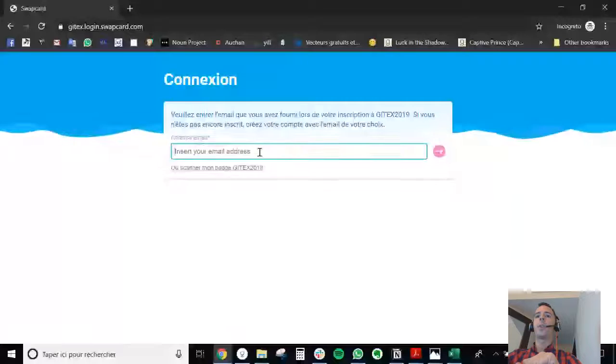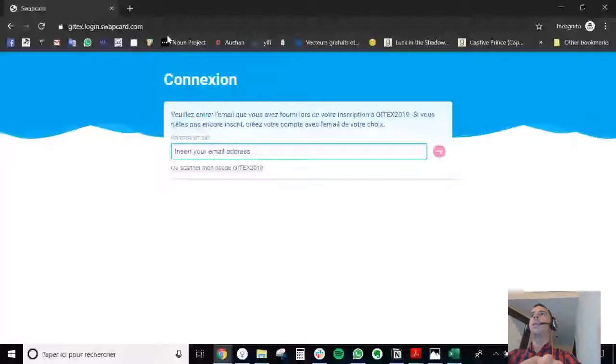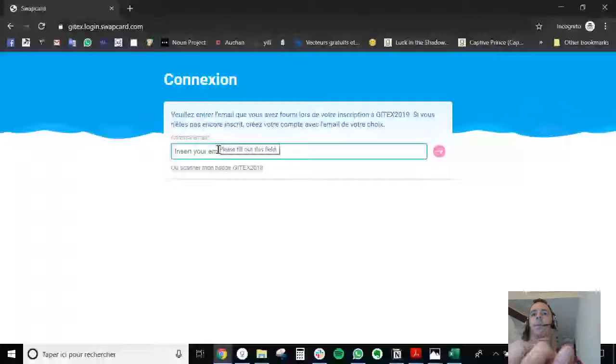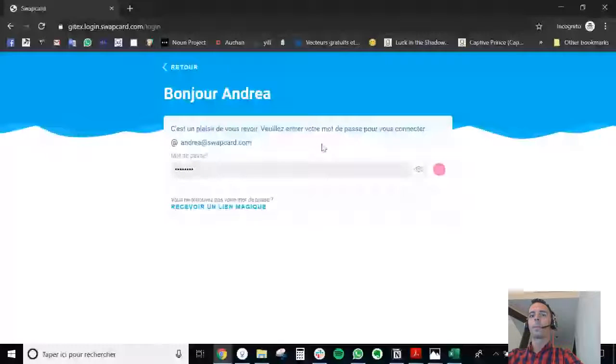So this page is in French because my browser is in French, but obviously yours will be in English. When you click on gitex.login.swapcard.com, or in the emails that will be sent to you, here's what you're gonna have access to. On this page, you just put your email address with which you registered to the event. It's gonna get recognized, and then you put your password. And then you have access to the event. Obviously, you'll also have access to Gitex Future Store, but I'm only gonna do the demonstration on Gitex Technology Week.